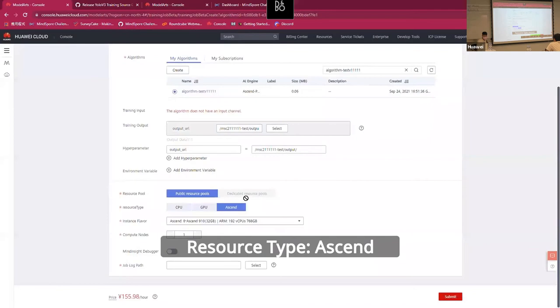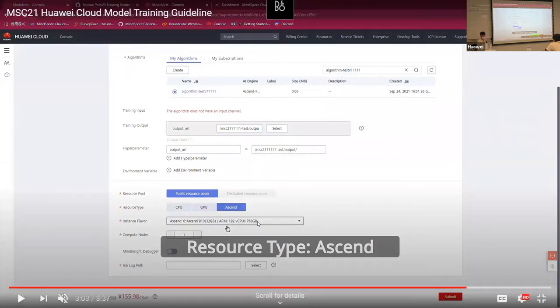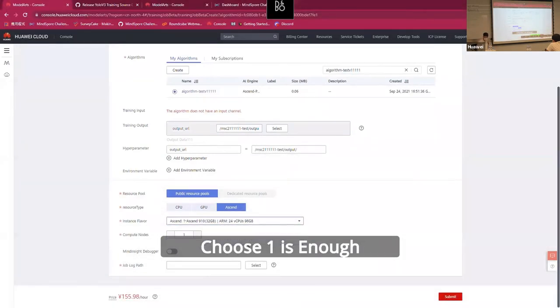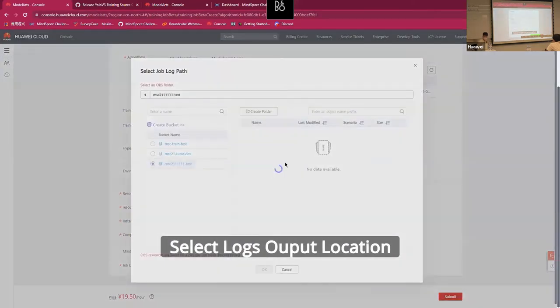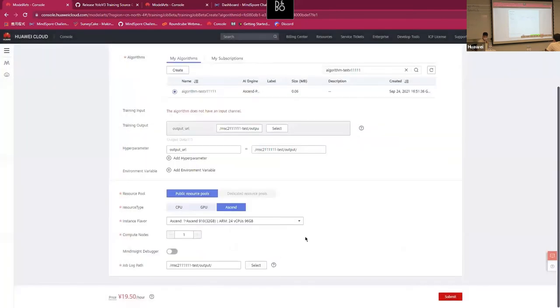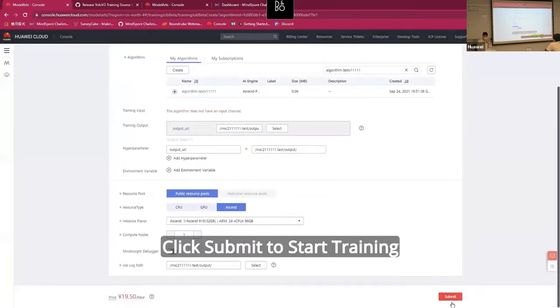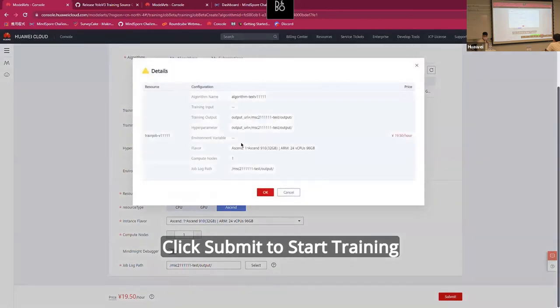And then after that, choose Ascend. So remember to choose Ascend. Or you can also choose GPU if you want, but Ascend might be faster. And then it will default to 8, which is a lot of money. So you have to choose 1. Choose 1, and then you can see the price is about this 20. And then choose the output log, which is all the log you may need to inspect your training job. And then just create it.